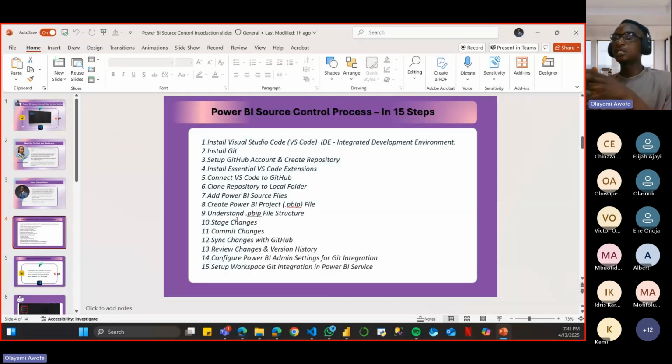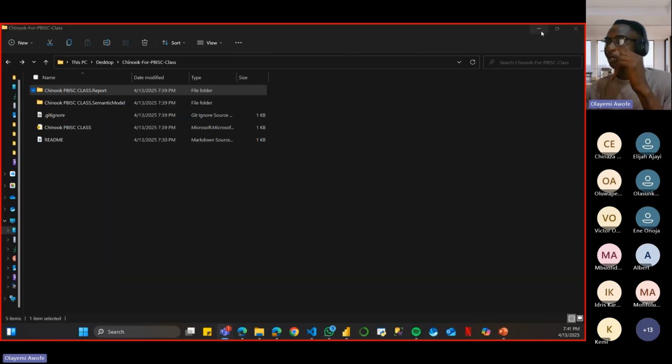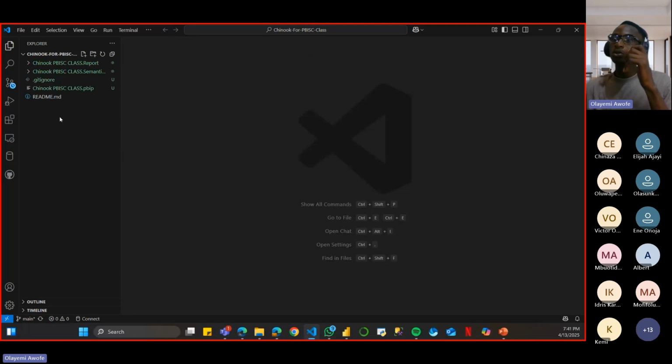And see the changes that we already made from Power BI, since we moved our file into the clone repository. If you notice very well in our VS Code that we are working on, we now have the Chinook PBIX, the report, the semantic model, the git ignore, and the pbip file itself.